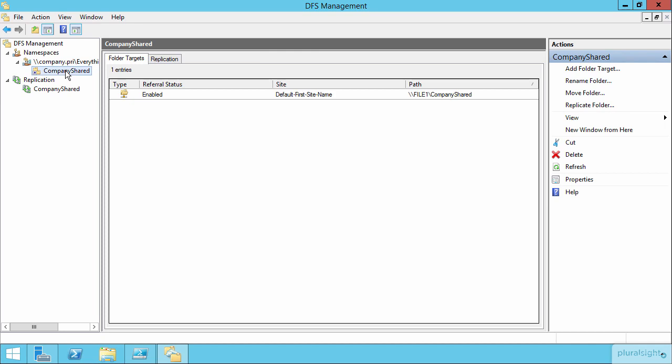this link called company shared. And I also kind of teased a bit that a little further on here now, we would talk about how to actually make this a fault-tolerant link as well. Well, when we first configured this, we only had one copy of the data, and so that single copy of the data existed over here on our server file1. We now have two copies of this data.